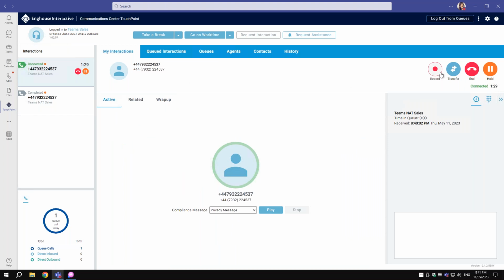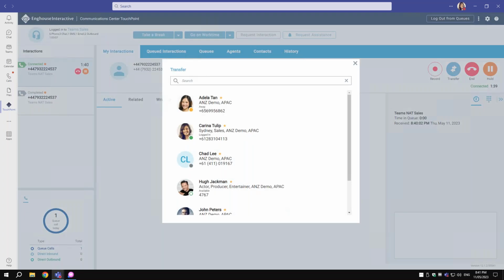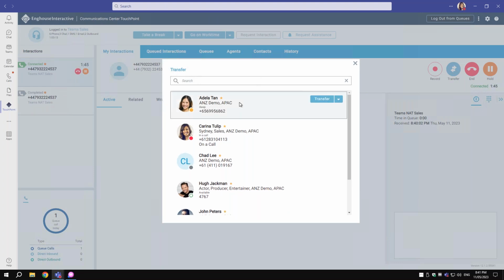Obviously, we've built the controls in to do things like call recording within here, so I can control my recording. Do I want to pause that, or do I want to enable it? If I need to do a transfer at that point, I could go to the contact screen, but I've got easy access to call the contacts within here and choose if I wanted to transfer through to somebody.